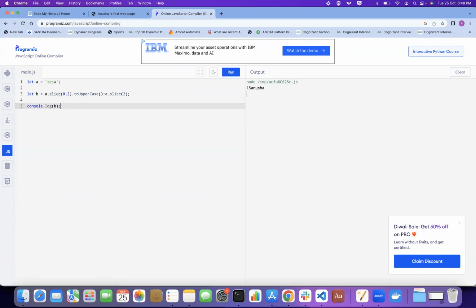Now what will be printed? Teja, T capital letter and J. TE will be capital letters, JA will be small letters. Yeah. Why? Because here we have extracted two characters, that is 0th position and 1st position. Okay.